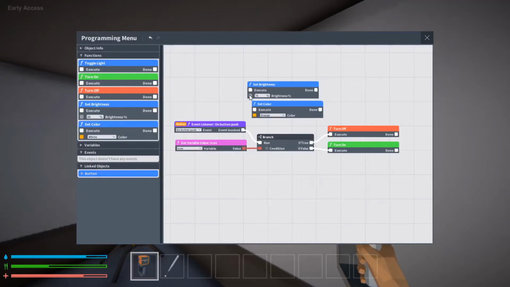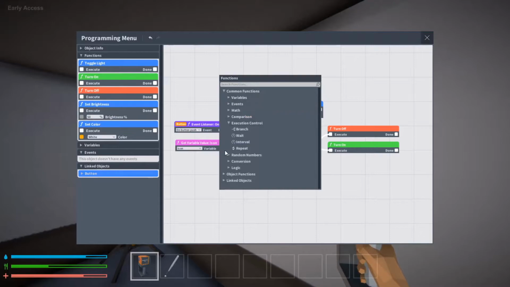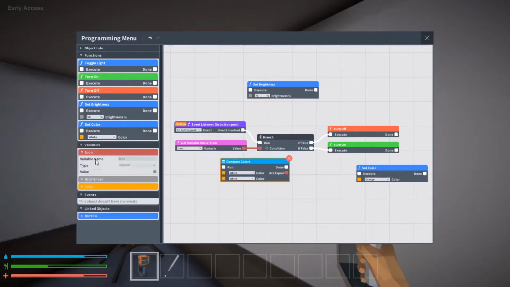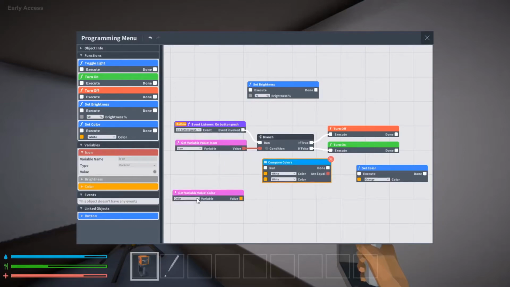There's nothing really here you can input for that, unless you wanted to get into some more advanced, there you go, compare colors. So you can compare, if this color is... where is variables, color. So you can say get the color of this light box, and if that matches blue, if they're equal, so you'd have another branch here.